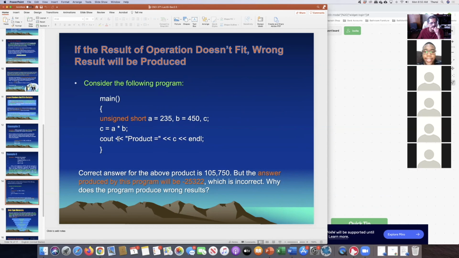So the result it produces is going to be the bits that fit into the memory. The remaining bits will simply be eliminated, simply dropped. And that means your answer is going to be wrong. So here, I actually ran this program. The correct answer should be 105,750. And the answer produced by this program was negative 25,322.